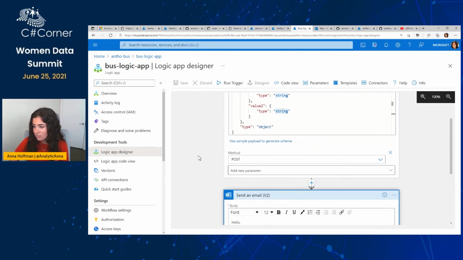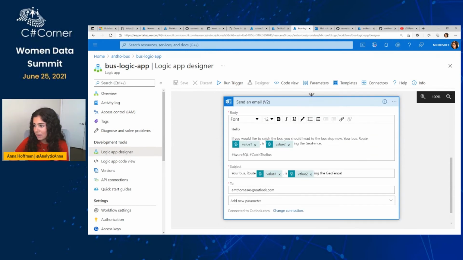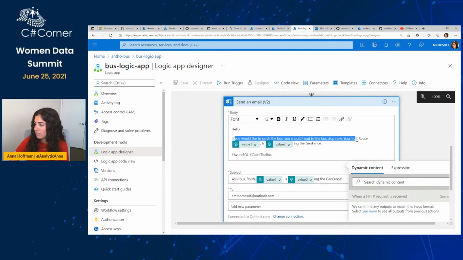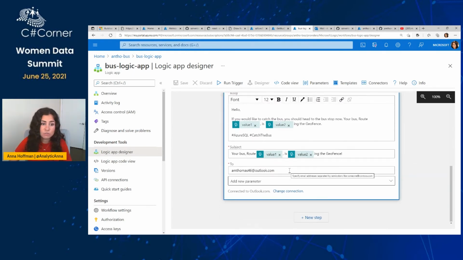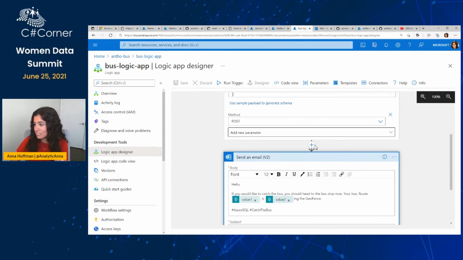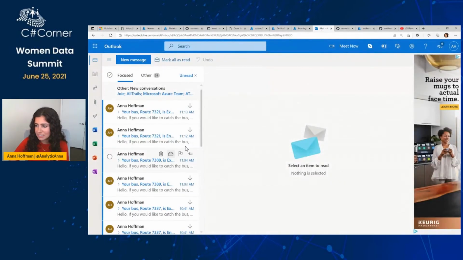It's going to take those two values, and you can see I'm using the Outlook connector here, and it's going to send an email. It's going to say, hey, if you want to catch the bus, you should head to the bus stop now, and it's going to supply those values: the vehicle ID, and whether it's entering or exiting the geofence. I could even parameterize this to send it to specific users, but I'm keeping it really simple here. So that's it, just this two-step logic app. And now I'm able to automatically send emails.